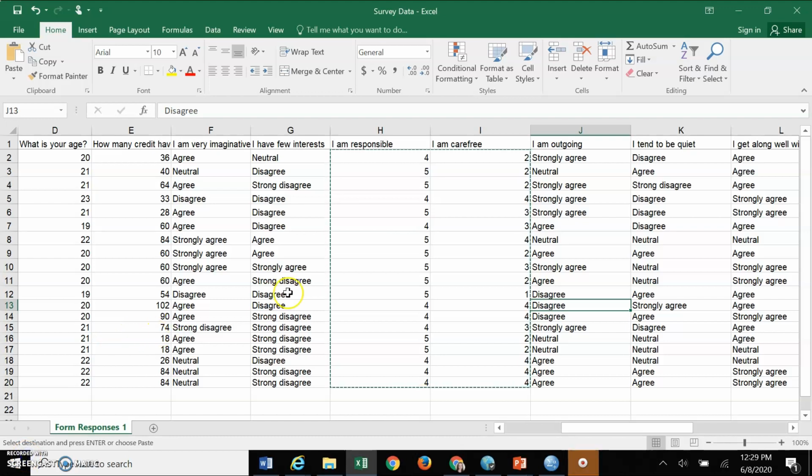So now that I'm in Excel and I have changed the words into numbers based on a previous tutorial, I now want to reverse code one of my variables. My first variable, I am responsible, is on the correct matrix, but I am carefree needs to be reverse coded so that I can combine them to have a measure of conscientiousness. To do that, I'm going to move the data into SPSS.